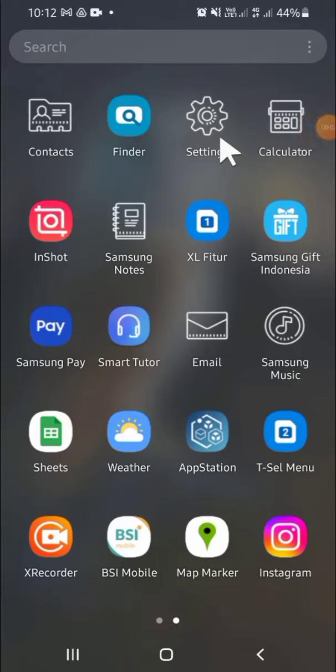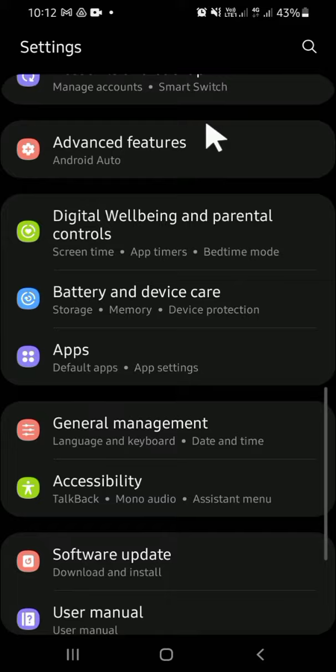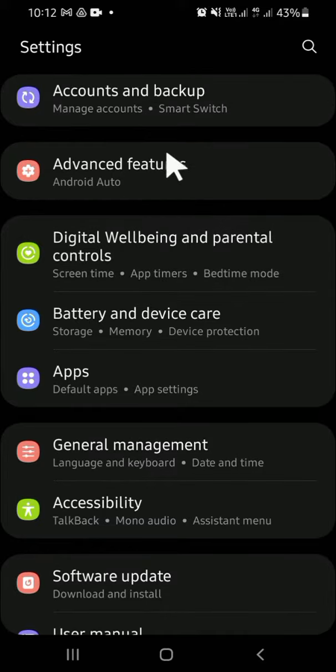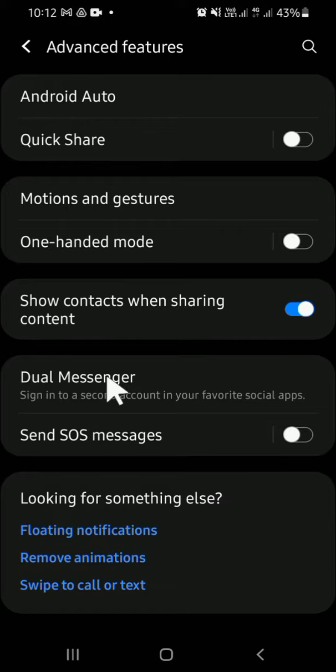In today's tutorial, I'm going to show you how you can set up the SOS feature on an Android phone. Alright guys, first of all, go to your settings application on your Android phone and scroll down until you find advanced feature. So this is the advanced feature setting. Tap on it. Then since we want to activate the SOS feature, we can click on the circle button.